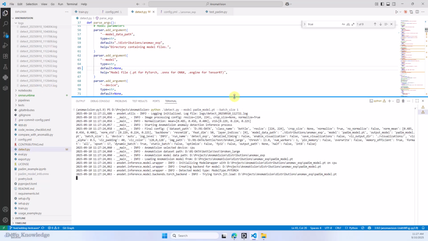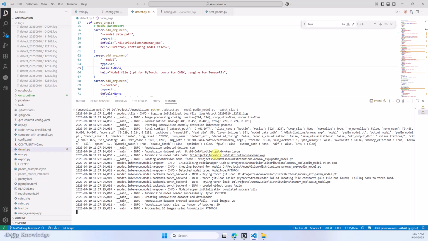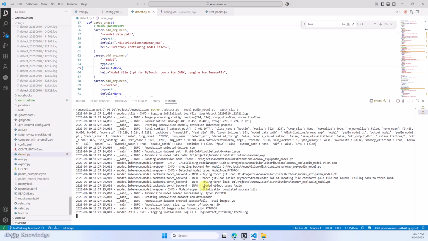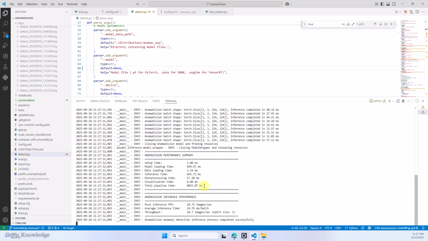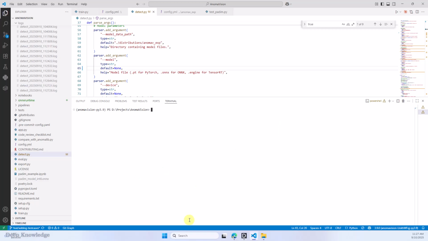Just to give you an indication of how the system is working. You can see the running time for each image. You can see here it's only one image, and here you can see the pure inference is 28 milliseconds per image, and here is this average, and this is throughput. You can process 28 images per second. So now let's clear this and use another one. Let's see, ONNX.